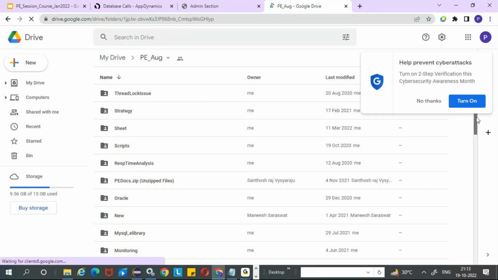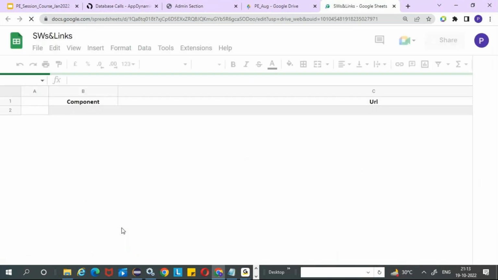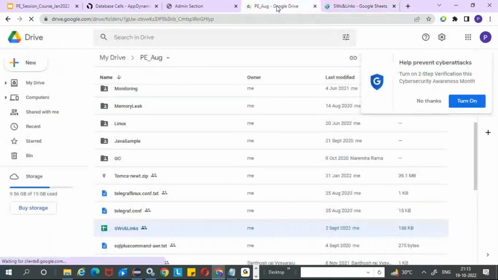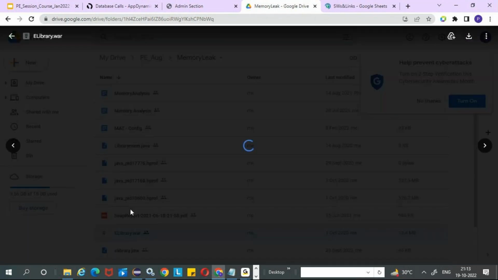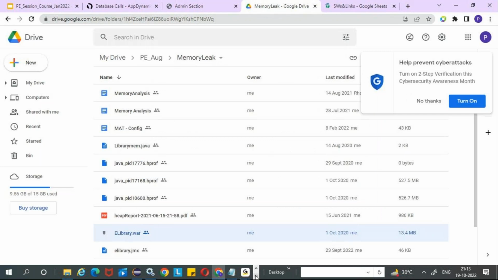Once you register, you'll get access to this drive, and in the softwares sheet you will get the list of software that you need to install and the link from where you need to download. Either you can download from the drive as well. For example, for memory leak, the WAR file will have a memory issue, and some sample heap reports and the Java code. If you are planning to set up the code as well, I can also provide you the way you can set up the code on your machine.